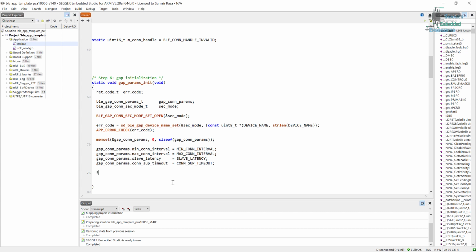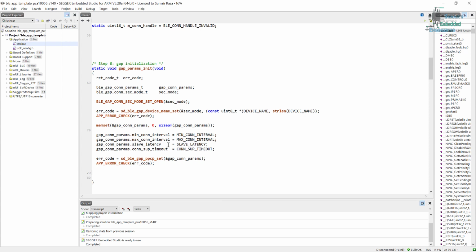So for that, we have to check it. We will use error code again. We will use this variable, and then we will use our function to set the ppcp. Here we will pass the address of the struct, so I'm just using an ampersand before the struct name. And now we will use the app error check, and it's finished. So basically this is the basic code for the gap parameters initialization.